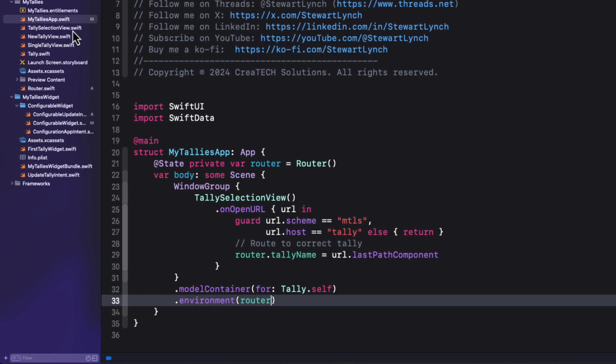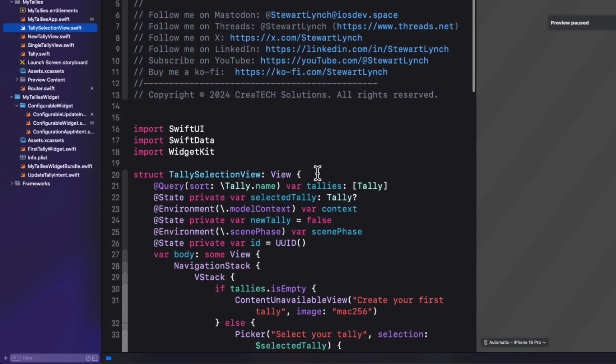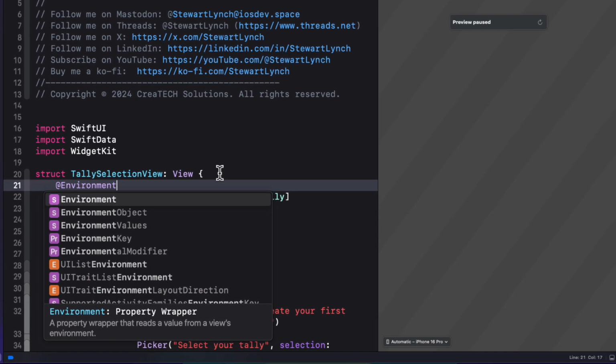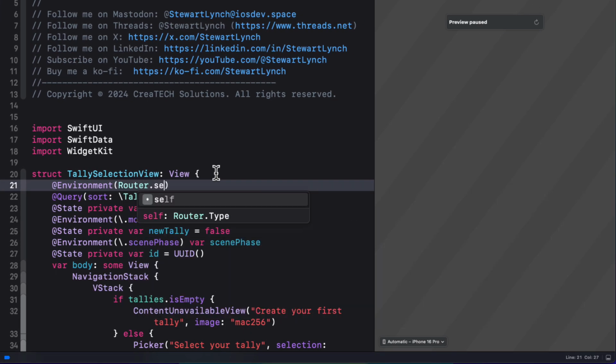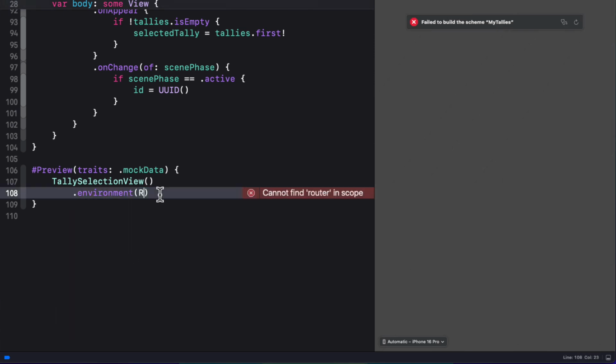Well, there's only one view that needs to access that, and that's the tally selection view. So within that view, we'll create an environment using router.self and simply call it router. So any changes to router will get notified. And then to stop the preview from complaining, we'll have to inject an instance of that router into the preview environment.